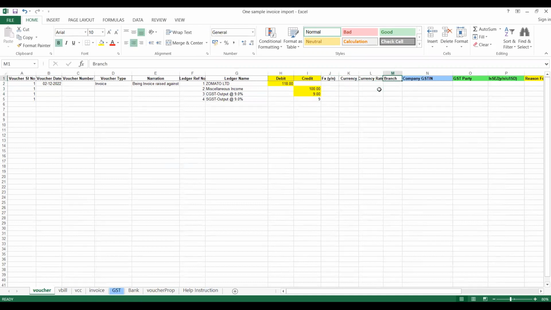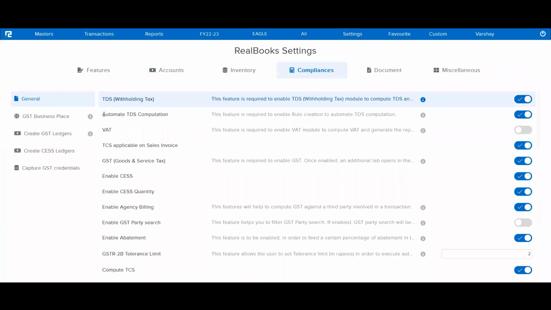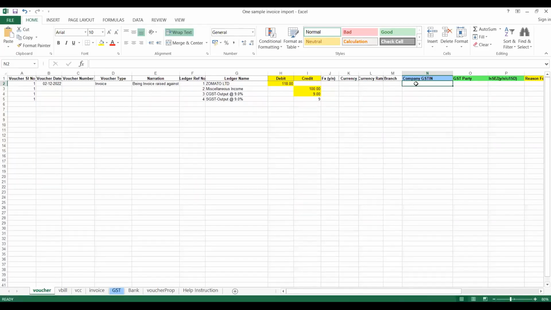But before that, we have not yet updated the company GST number, which will be picked up from the settings page under compliance. I will copy the GST of Maharashtra and paste it over here. GST party, I don't want to update it. And over here, I will give the branch name as Ajay, and my Excel will save it.